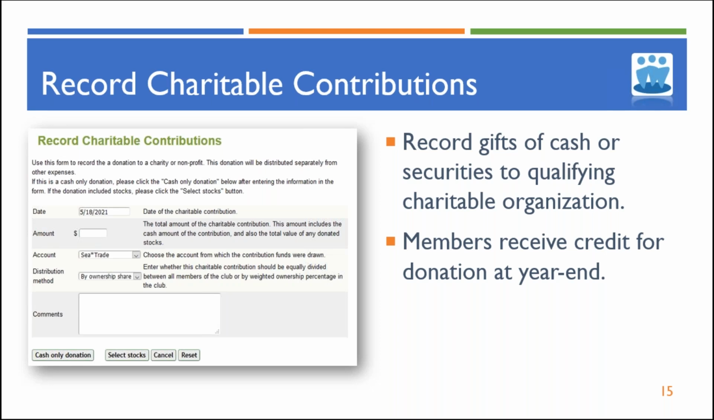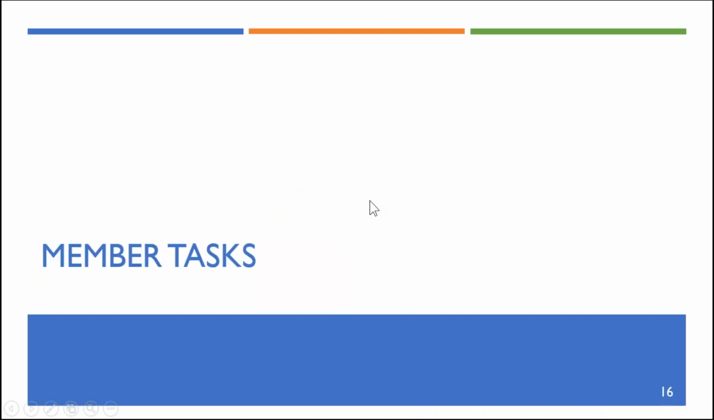And so generally this would be where you would select stocks that had a lower basis and higher unrealized gains for a charitable contribution. So something that you might want to think about in terms of your own investment club. So now let's take a look at some of the member tasks.